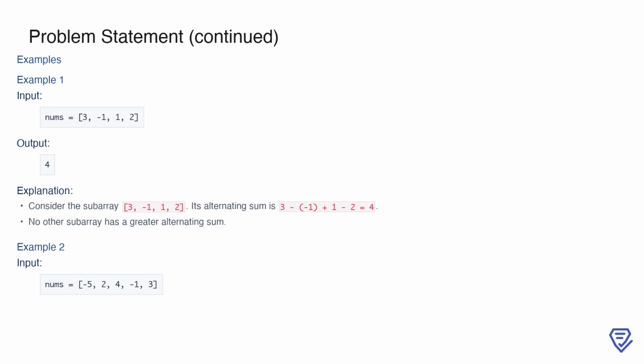To explain why, consider the full array as a subarray: 3, minus 1, 1, 2. Its alternating sum is 3 minus negative 1 plus 1 minus 2, which simplifies to 4. After checking all possible subarrays, no other subarray produces a greater alternating sum. Hence, the result is 4.